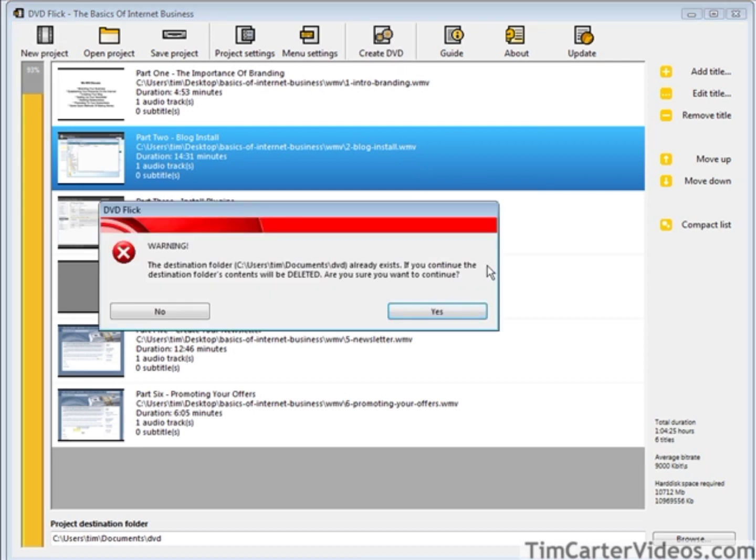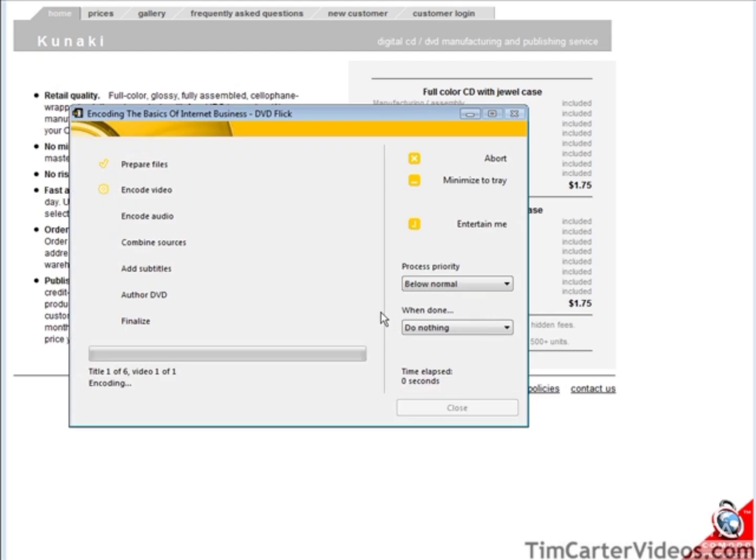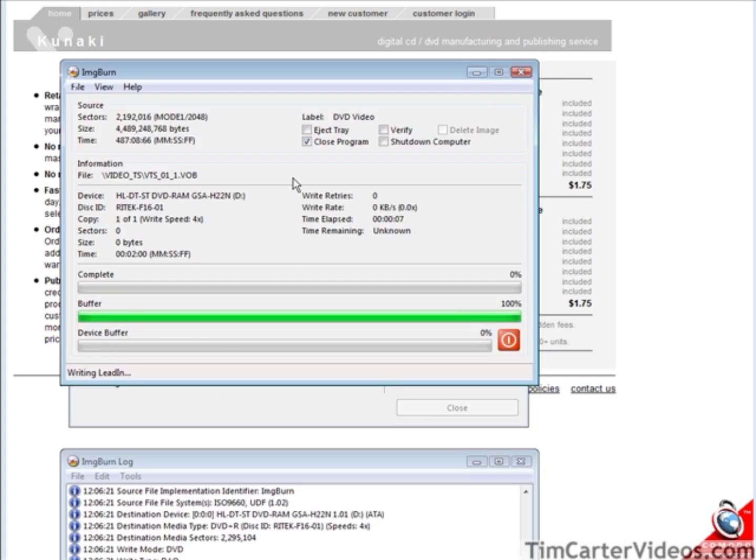Just click on that. It's telling us our destination folder already exists, and it's doing that because I've already created a DVD before. So I'm just going to click yes, let it overwrite it. Here it's telling us that it's going to burn it to DVD after it's finished rendering. So we don't really need to see that again, so you can click on that. Click OK, and then it will go through this process here. There are 7 different steps, and once it finishes those, it's all burnt to DVD. Okay, so at this point it has finished rendering everything, and it is now buffering it, and it's going to write it to the device. So once it's done, it's going to be on DVD, ready for Knacky.